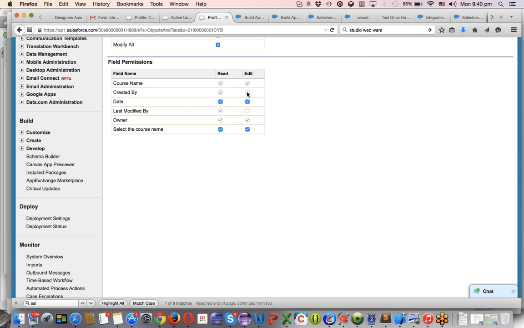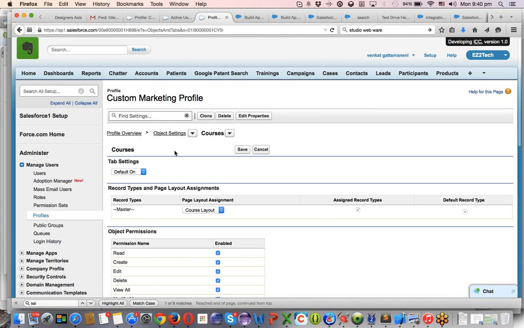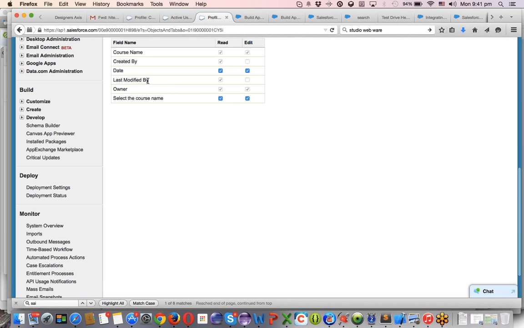And I cannot make this because this is a standard field. I cannot modify this. Other fields I can modify. This is a custom field. This is also a custom field. If I enable this, this will become a read-only field. Okay. Same way, some of the objects I have have around 150 fields also. I can configure according to your business needs.